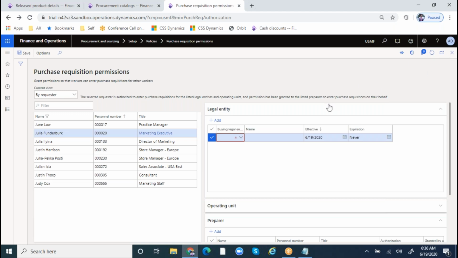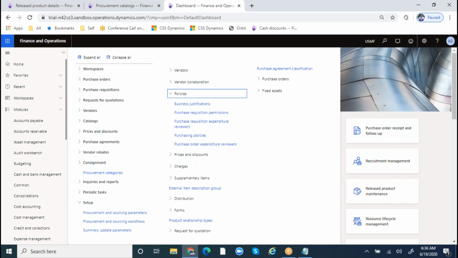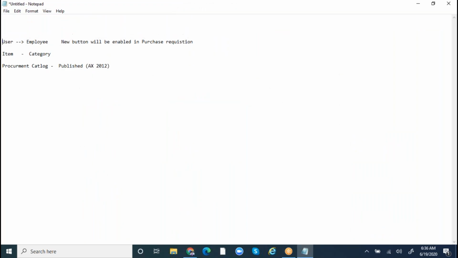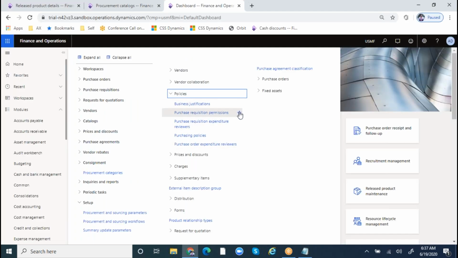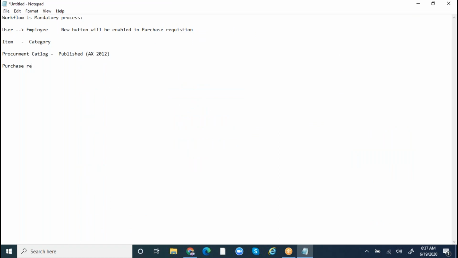Because one more thing, this purchase requisition workflow is mandatory. Means once it is created, the next step, workflow should be approved, then only you can proceed further. Okay, so next condition is purchase requisition permissions. If you want, for another legal entity, you can use it. So these are the prerequisites to create a purchase requisition. Creation of a purchase requisition is very, very simple, a very small form.